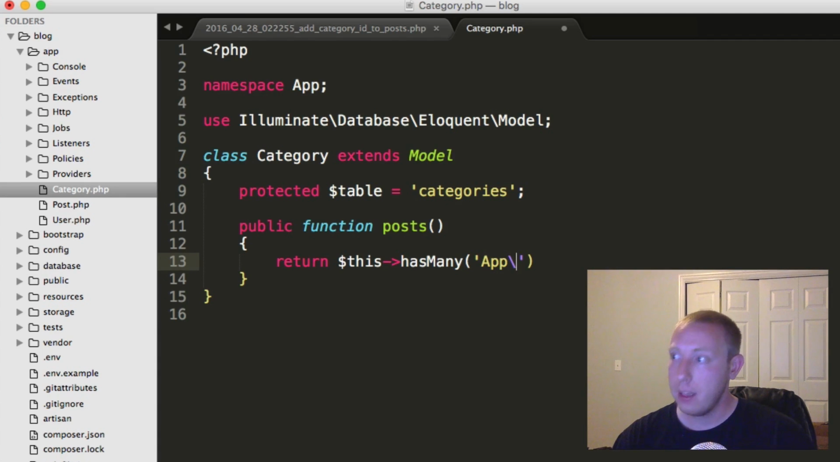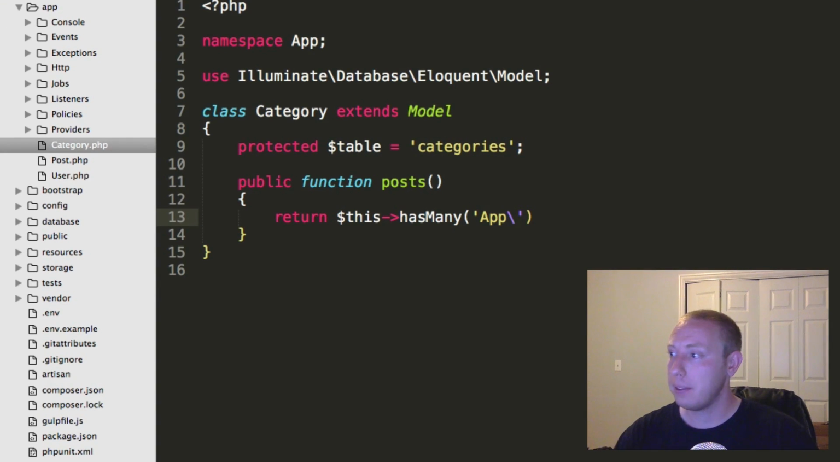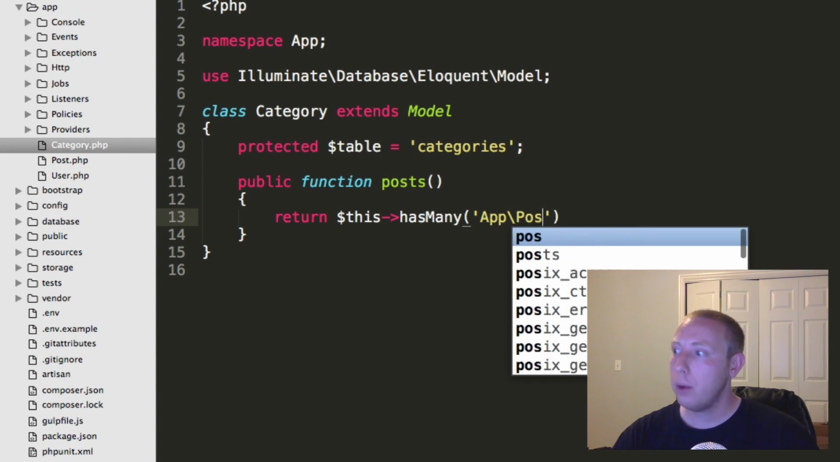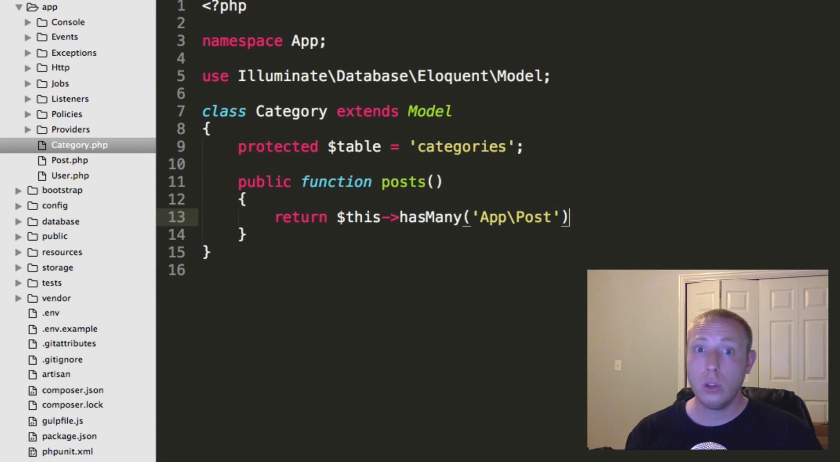So we're going to say App\Post, and make sure you're doing the backslash again, not this type of slash, but that type of slash. We're going to do App\Post, and we're saying that it has many posts. So we're connecting it to the posts model. That's all we actually have to do there, and it now connects to the posts model, and it knows that this ID is going to associate with a category ID in the posts model. That's all happening behind the scenes in Laravel, and Laravel is assuming that.